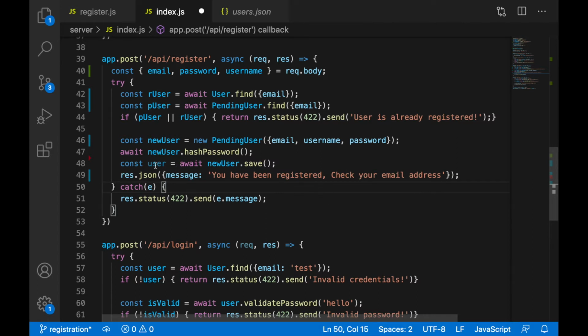Okay, and this way we don't need to assign the result of this save operation into a variable. So I can simply remove it, and we will just save this user. We'll hash a password, and we will save the user.